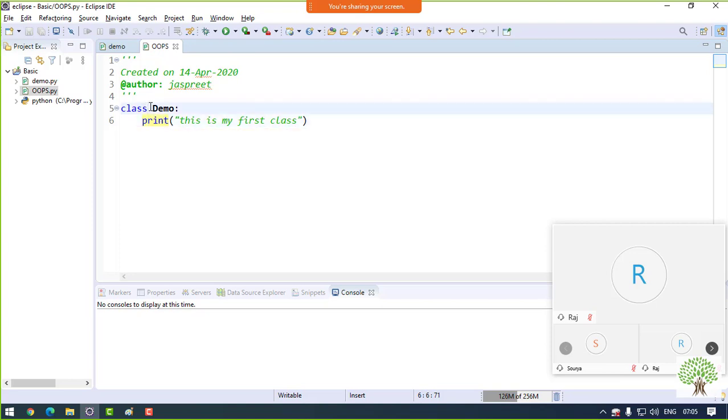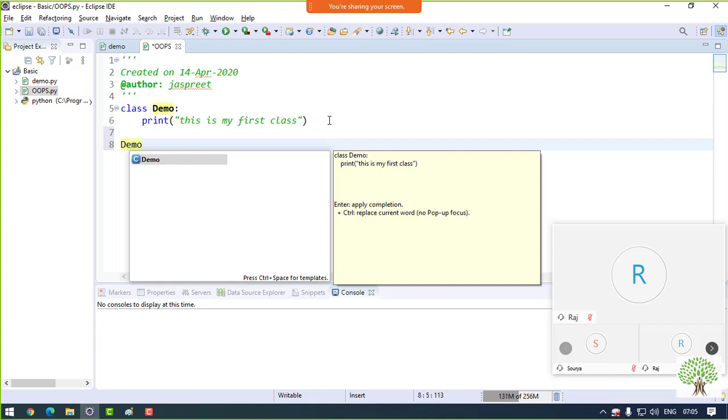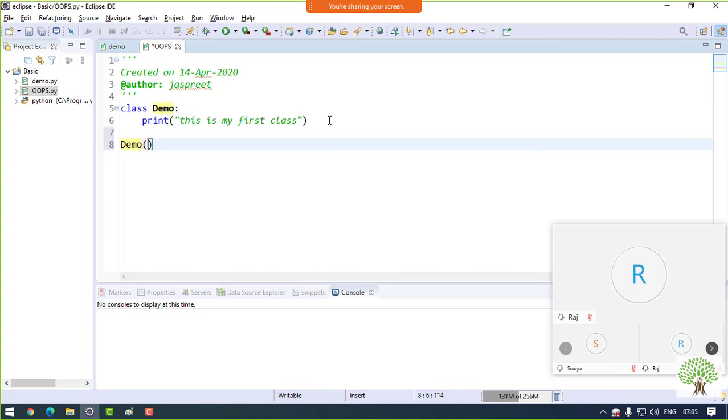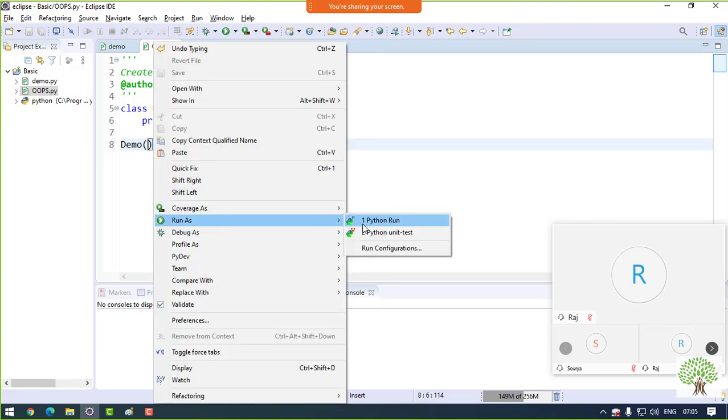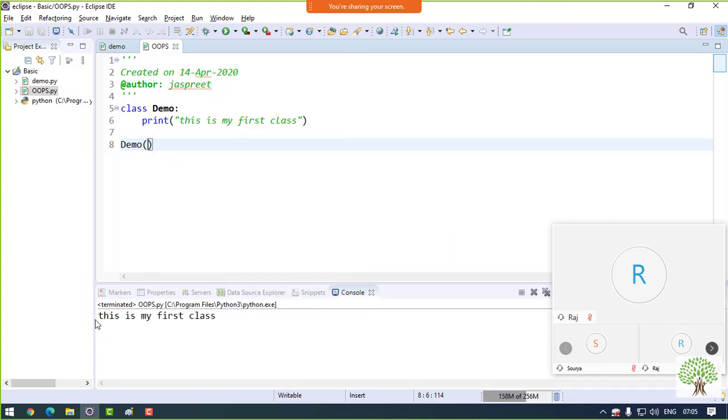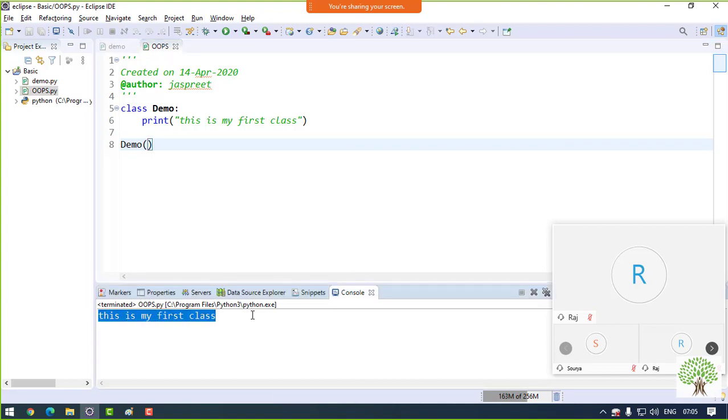So how do we create an object in Python? Simply give the name of your class followed by the round brackets, and that's it. Your object has been created and you can simply use it. Now if I save it and run it, you can see it gives me the print statement, this is my first class.